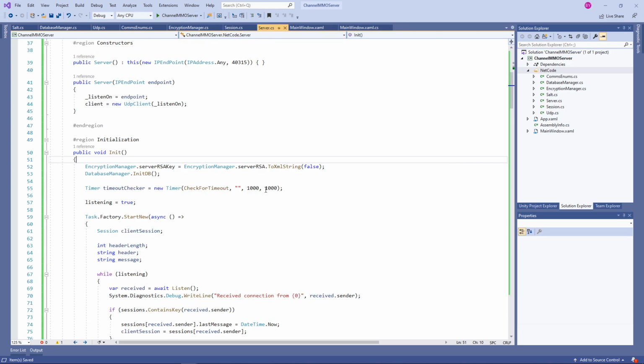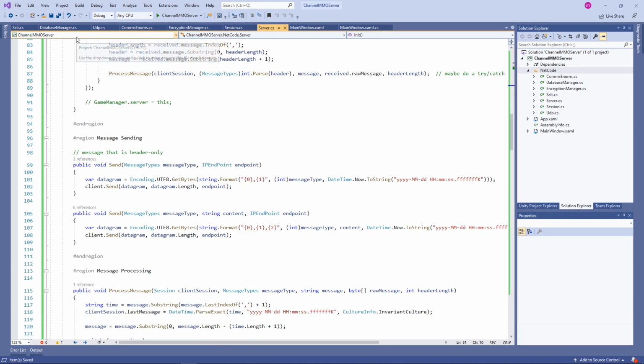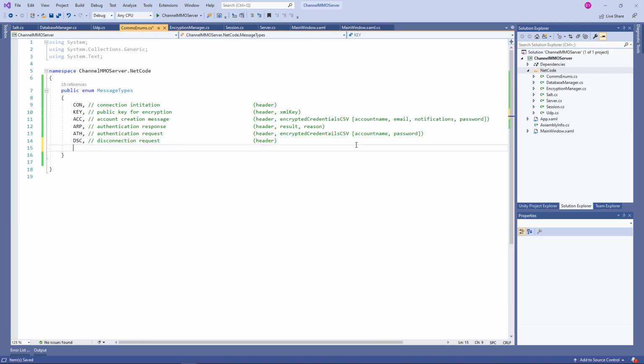So in the server.cs here, actually, we're going to need to go into the comms enums because we're going to need a new message type. And this is going to be a message type of, I'm going to call this CHC, character creation request. And this is going to contain in it the header, and then char appearance, just to clarify what exactly is in that. Okay, so we're expecting a character appearance when we get that.